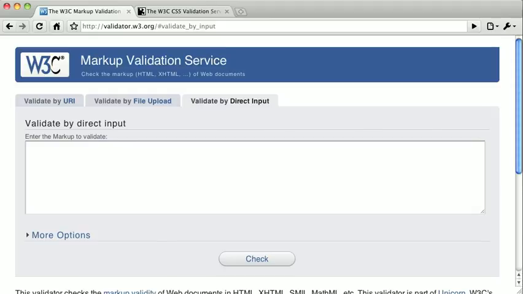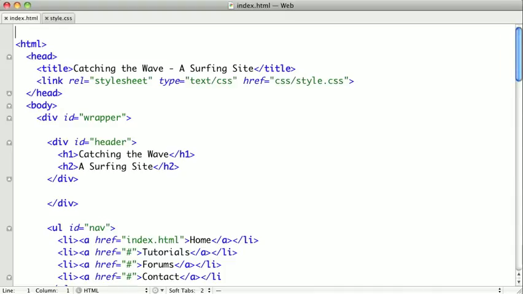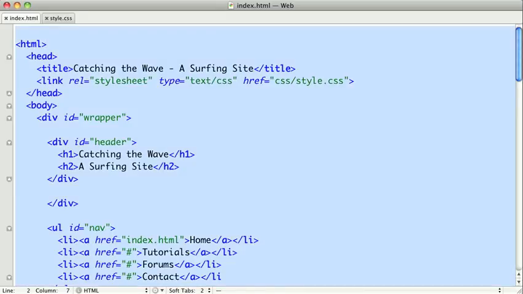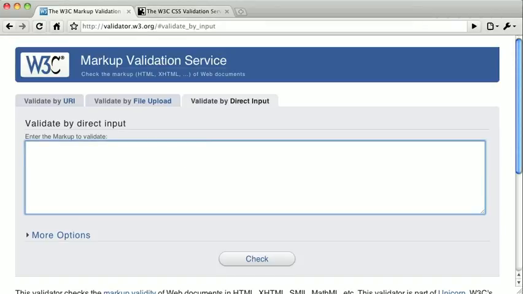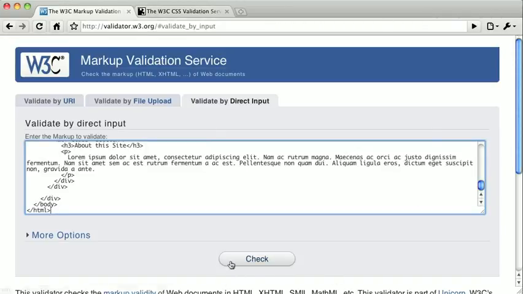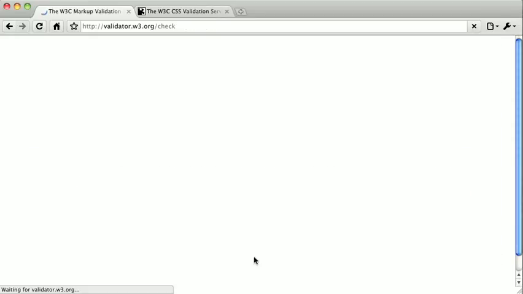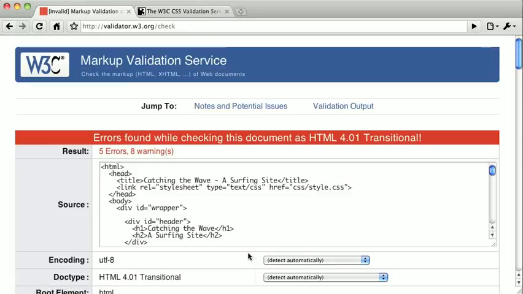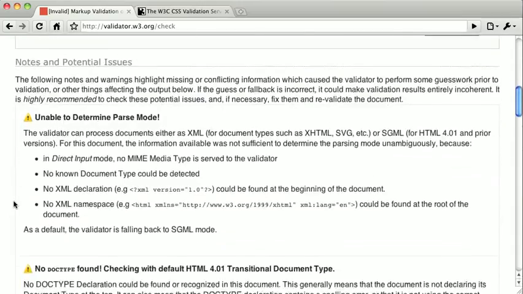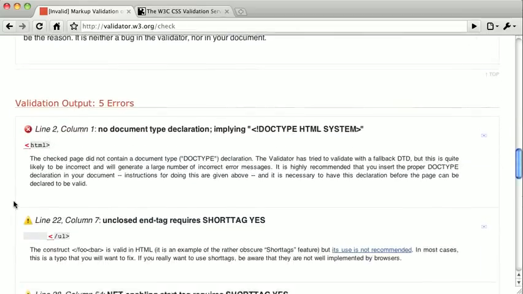So, I have some HTML here from a previous project, and I've intentionally inserted some common errors. Let's go ahead and select all this code and copy and paste it into the validator to see if we can't fix some of these problems. So we'll just go ahead and paste it right in here and click check. And as you can see, we do indeed have a few errors here. It's nothing we can't fix though. So let's go ahead and scroll down and look at what a few of these errors are.